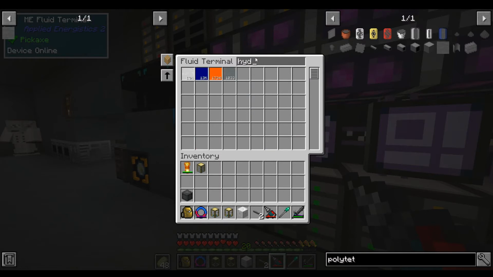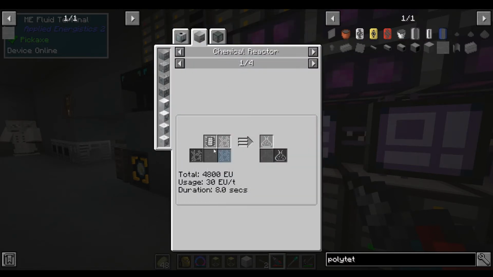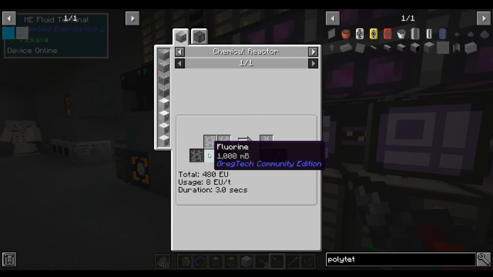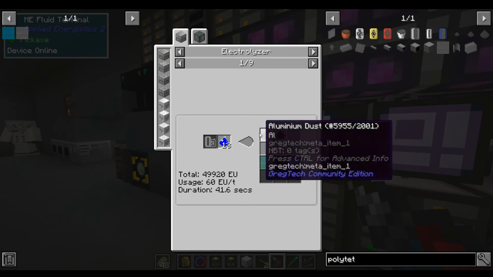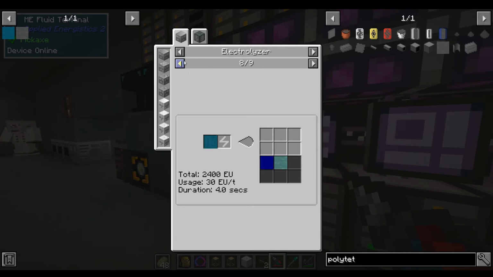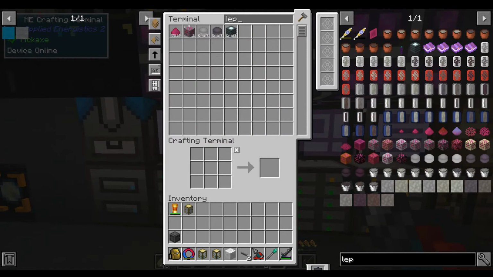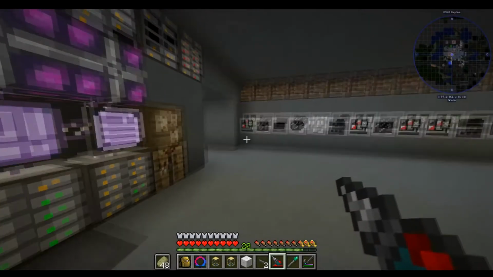Hydrofluoric acid. Have we got some of you? No, but we should be able to make that fairly simply, right? Fluorine and hydrogen. Fluorine in itself we can get from electrolyzing mica lepidolite. We should have got some of this. Lepi. That's fine. Let's grab a little bit more. That should be enough for now.